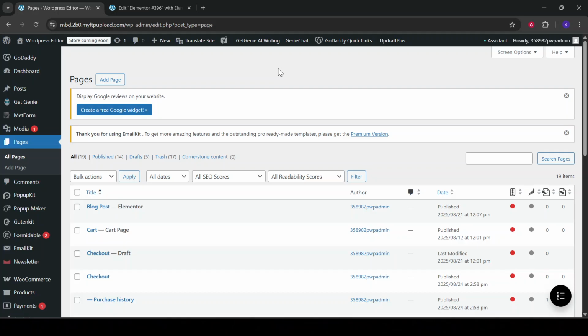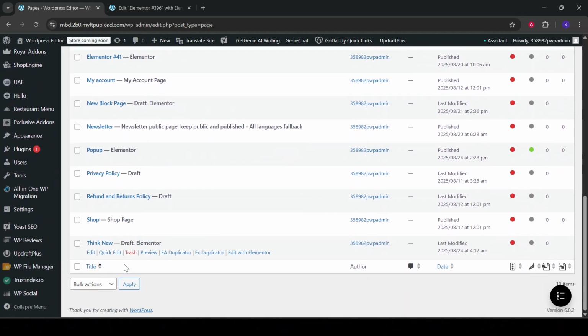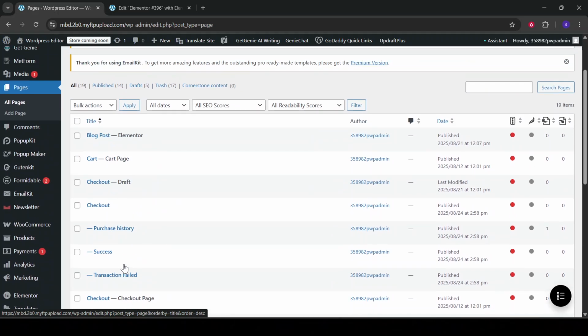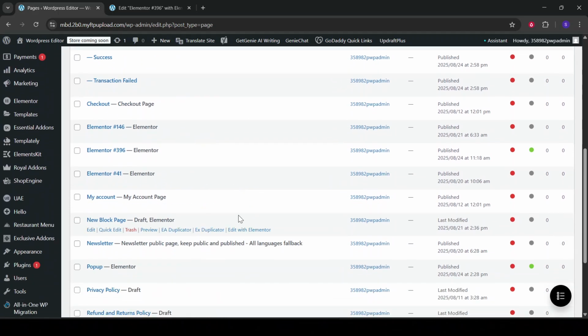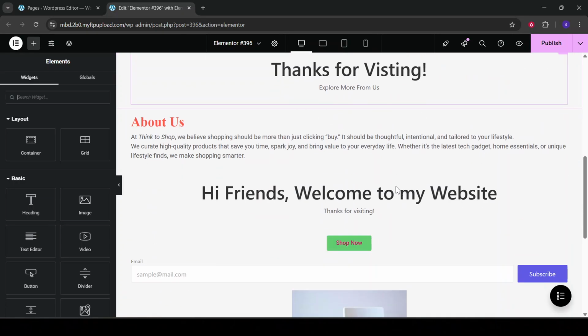First, you'll want to open your WordPress dashboard. Once you're logged in, look for the navigation menu on the left side of your screen. Find and click on Pages. This will take you to a list of all the pages you currently have set up on your website. Choose the page where you want to make an image full width and click Edit with Elementor. This action will open up your page in the Elementor Page Builder.